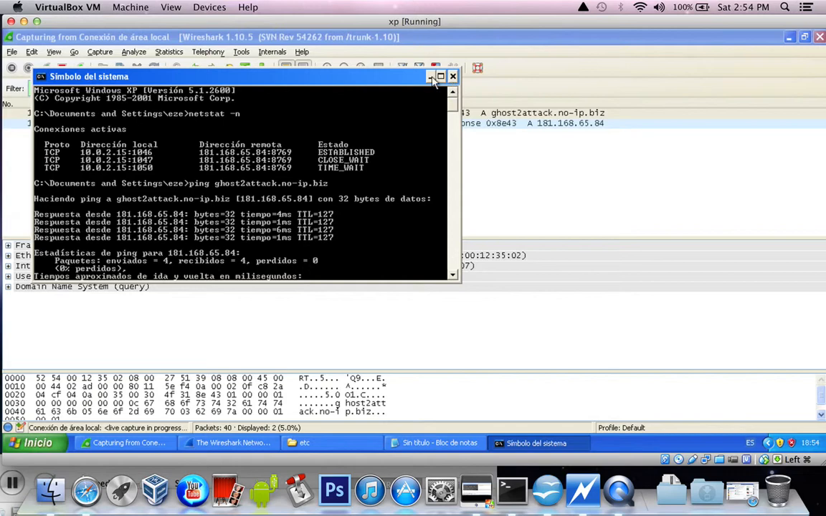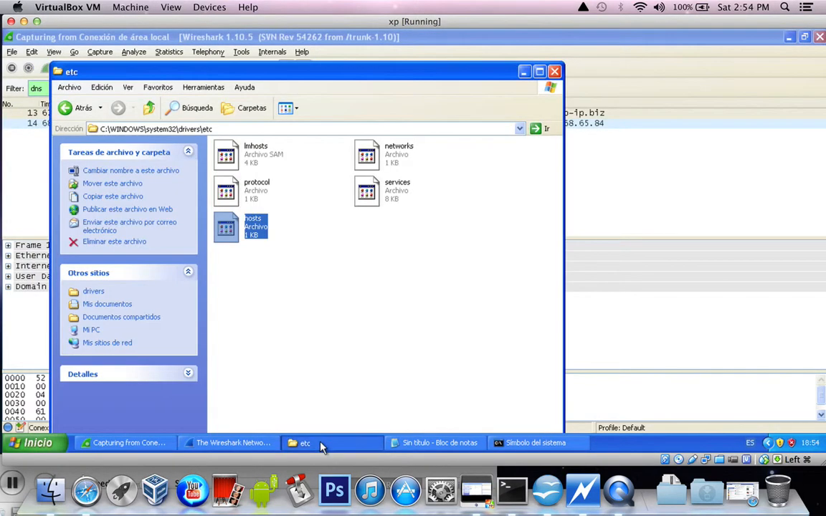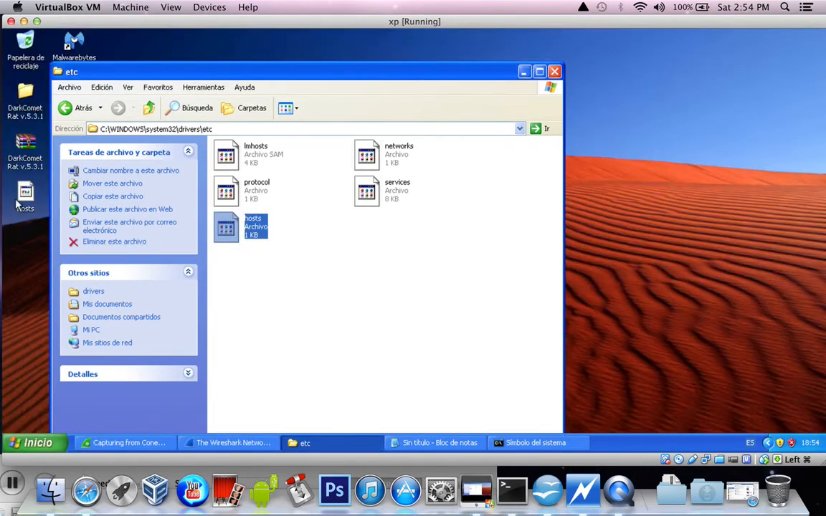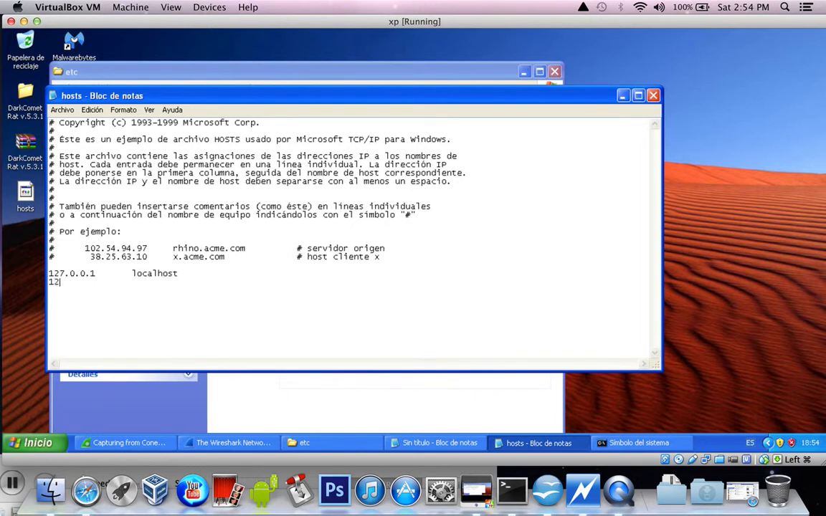Very well, now for the final defense procedure. Go to C, Windows, System32, Drivers, etc. Once there, make a copy of the hosts file onto your desktop. Open the copied file with Notepad and add at the bottom 127.0.0.1, space, and type the domain name of the attacker.